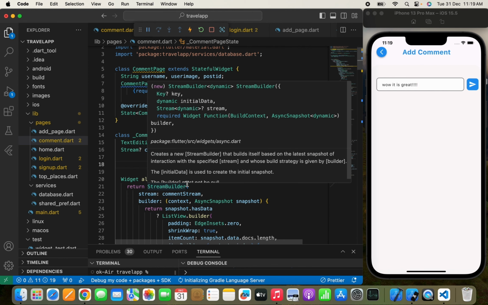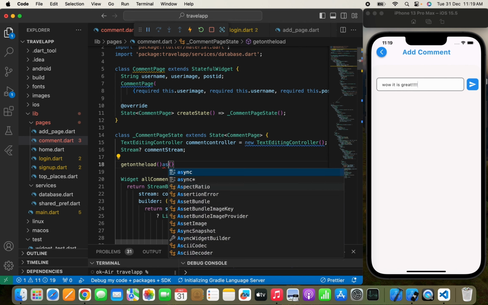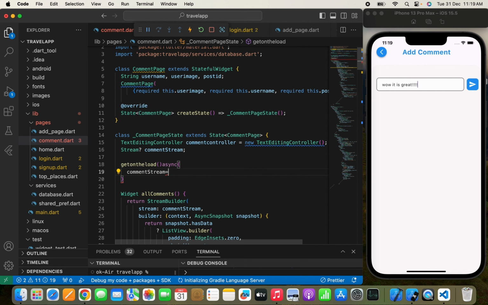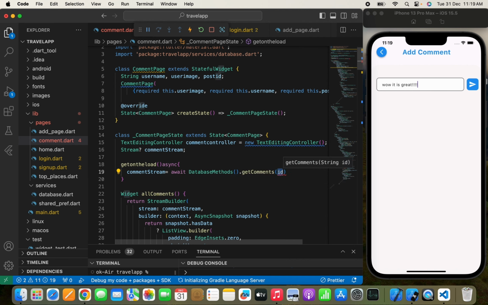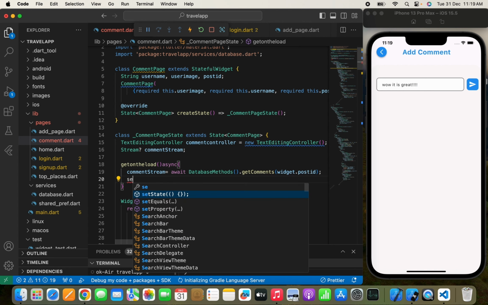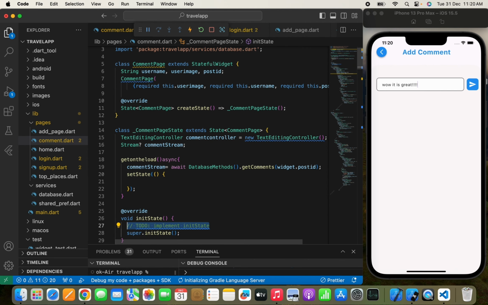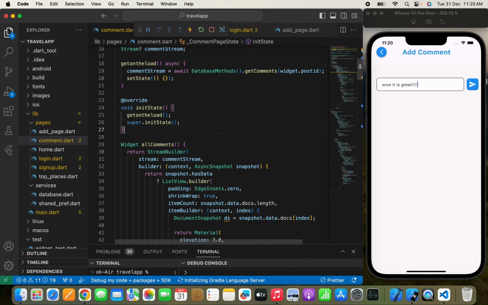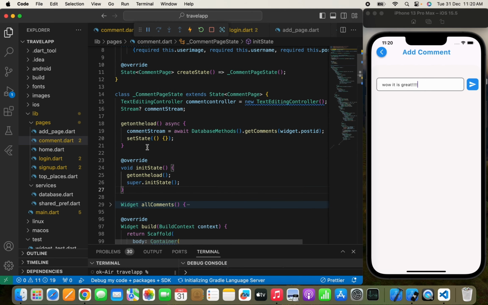Now let's move over here. I will just pass that function, so I'll write get on the load function over here. I'll just pass async, comment stream equals await database methods dot get comments, and here I'm going to pass the ID, which is a post ID, something like this, and we'll pass a set state, and in the init state I can simply pass the get on the load function, something like this. Yeah, so here it is, and it looks good, I guess. A comment stream, yeah, all comments, something like this.